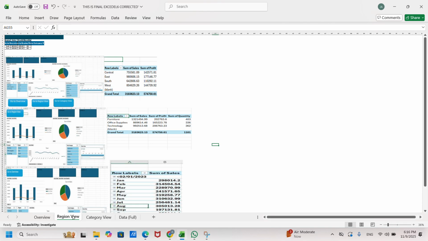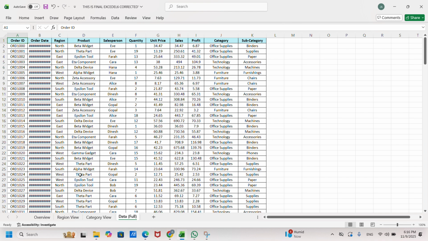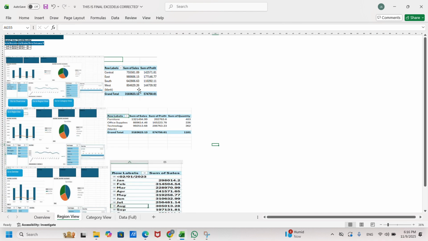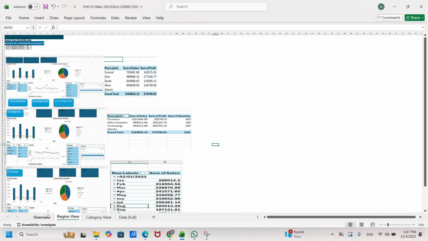And then we want to do all these things here. Starting, this is the data. Then here it is the row labels, sum of sales and sum of profits. Then go to overview, go to region, all these things. Then row labels, sum of sales. Then again the row labels. Then at last, go to overview. These all things I can now explain.